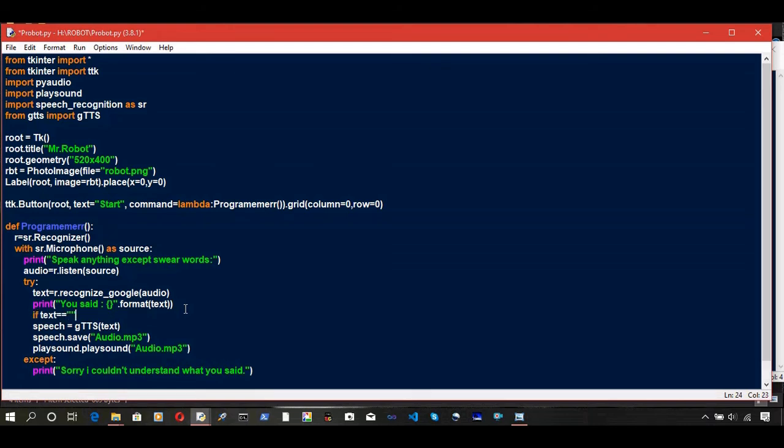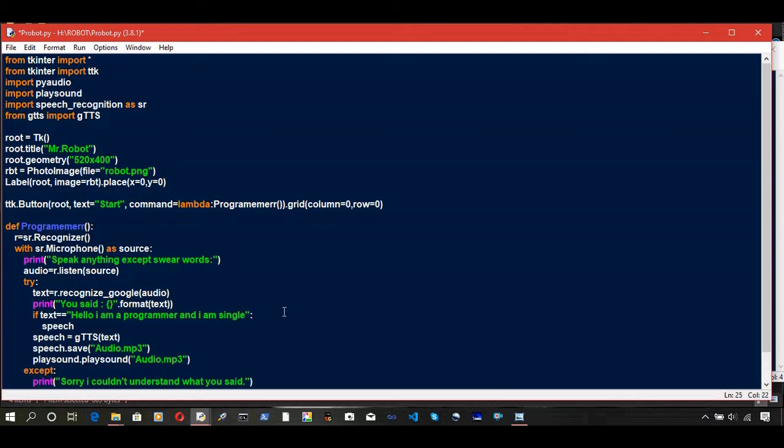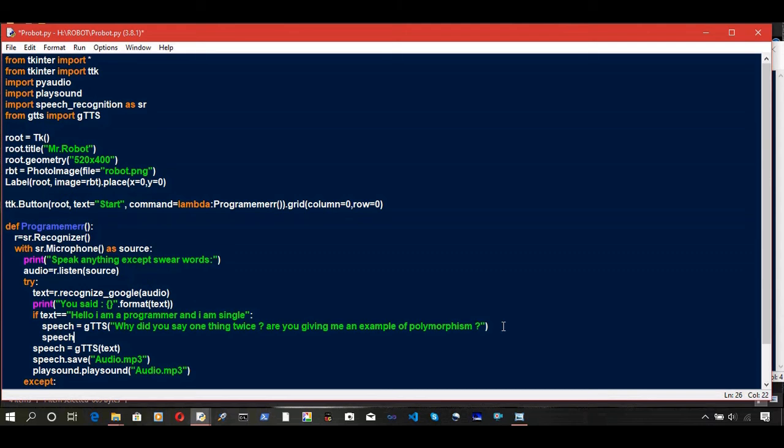So let me just add something to it. If I say, hello, I am a programmer and I am single, the robot will say, why did you say one thing twice? Are you giving me an example of polymorphism? So now this robot can do more than just repeating your voice command. Speech.save. Let me just save it and playsound.